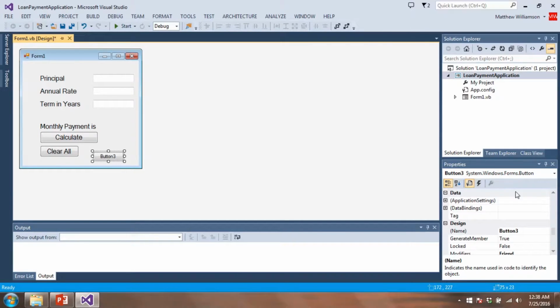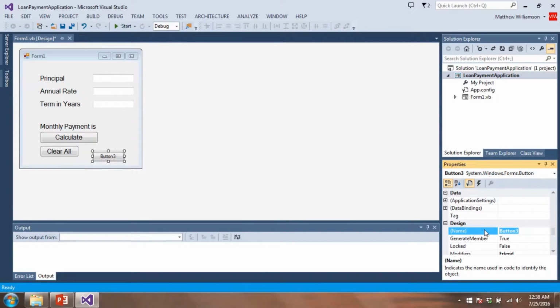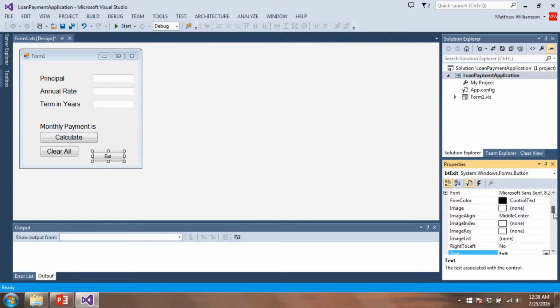Alright, and then button 3 is going to be our exit button. So that will allow us to close the form here. So we're going to call it BT exit. And then we're going to go up here and change the text to exit. And then we'll go ahead and change the font.